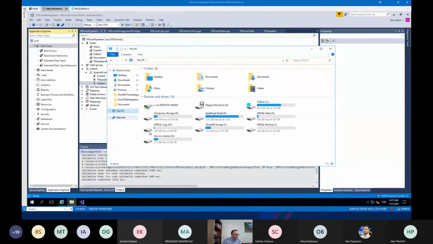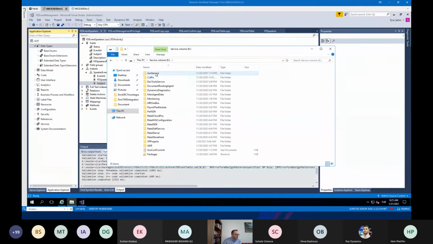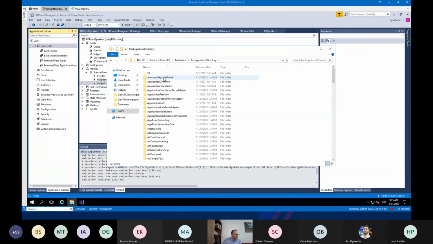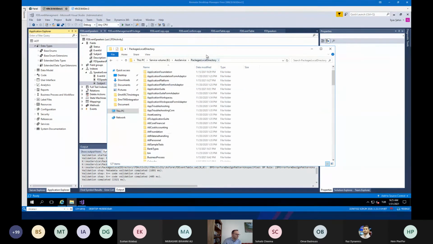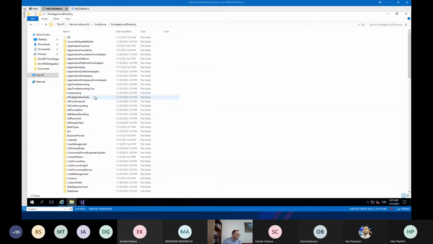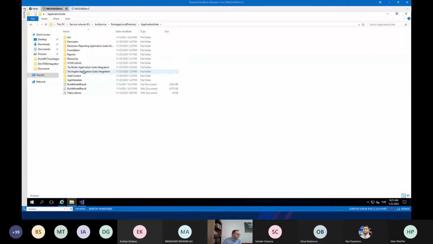In your development VM, in this one, we have iOS services. In iOS services, we have the packages local directory. In the packages local directory, we have all the packages. For example, in the application suite, we have these modules.